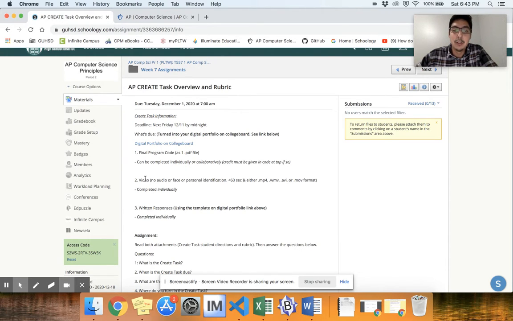Second, you have to make a video of your code. Remember, there can't be any audio, any personal identification, and your name can't be anywhere. It has to follow these formats and be under 60 seconds. I recommend you use Screencastify, that's a good one, or Screencast-O-Matic. Those are both good ones.